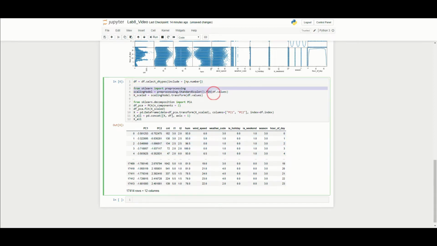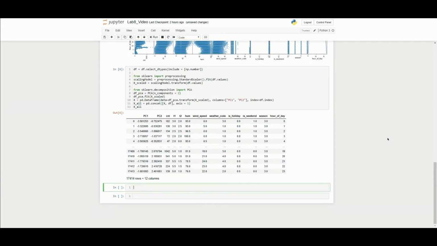First, we did our normal scaling. I'm not going to talk about this. We've done this before. We made sure all of our values were actually scaled. But then what we do is we run this PCA where we are requesting that we get 2 components back. So what this is going to do is it's going to say, okay, across all of these variables, count, T1, T2, humidity, wind speed, so on and so forth, what are the 2 pieces of data that we can create that best represent all of these values?